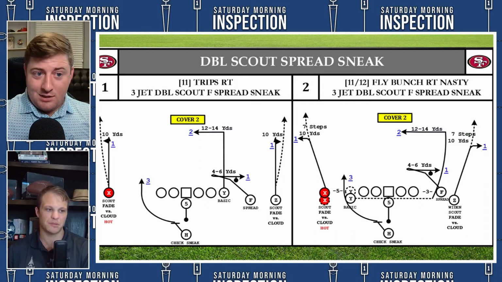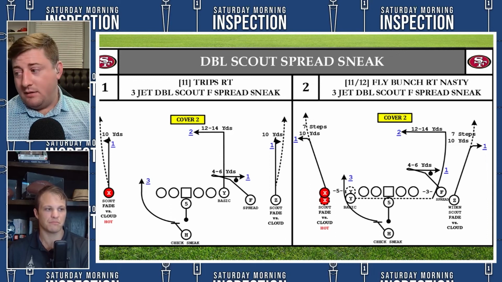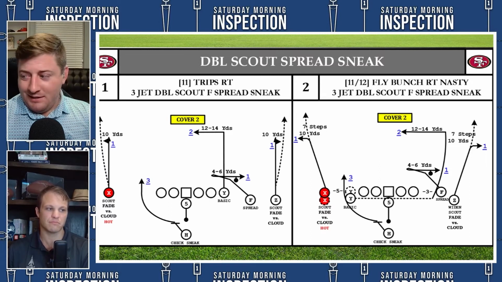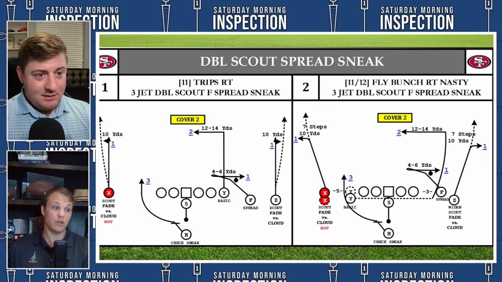3-jet is our protection. Mm-hmm. Then we've got our double scout routes. And then we have the spread sneak, with the Y that's nasty motioning over going to hit the linebacker tester, we'll call it, the basic. Yeah, no, you're exactly right.